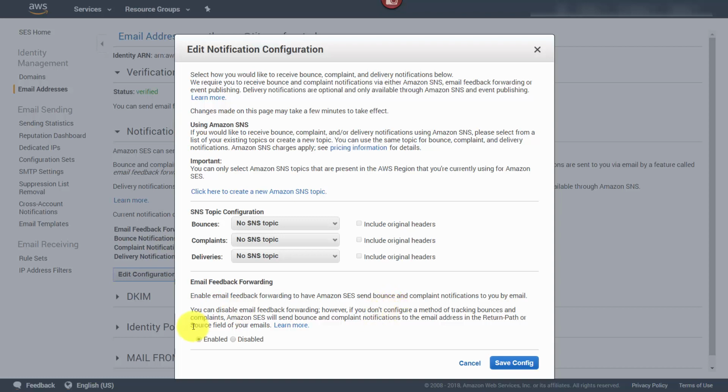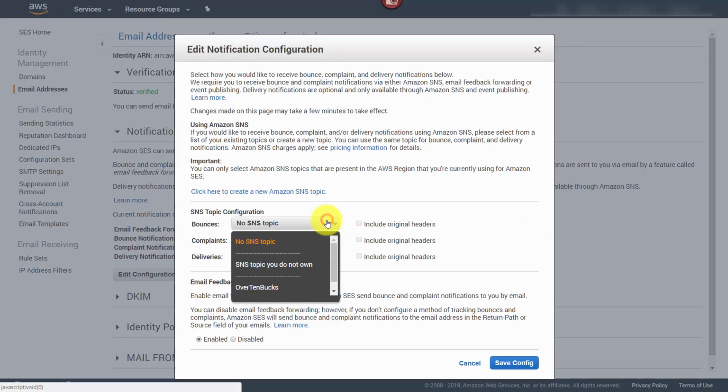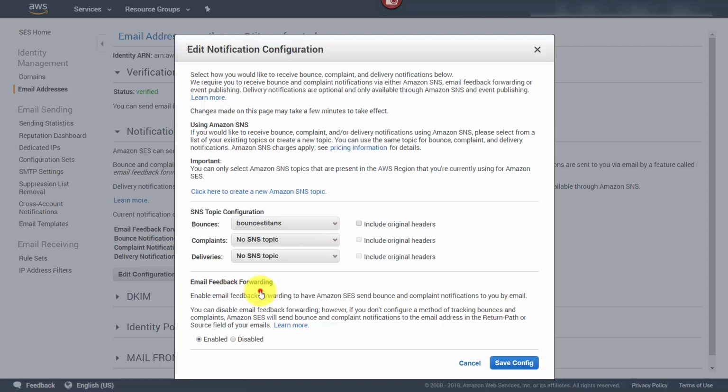What we're going to do is make sure that we have our bounces, complaints, and delivery set up by topic. So we're going to click here to create a new Amazon SNS topic. Once we do that, we're going to click Create Topic, and then we're going to select the topic for our bounces. And we will select the one that we want. And then we'll do the same process for complaints and deliveries. Once we have our topics, we will then save this configuration.